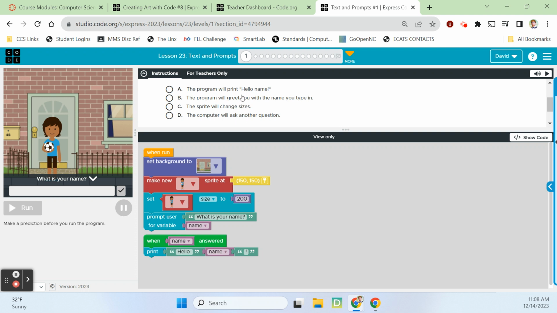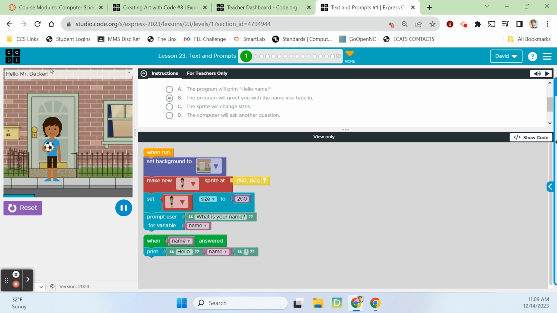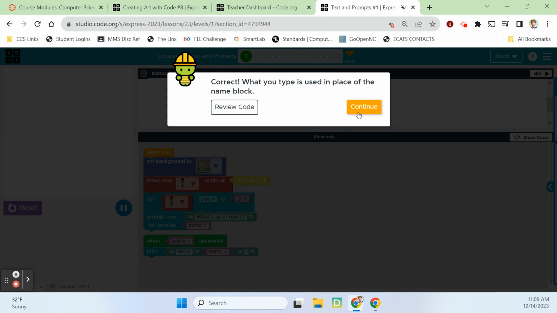So let's see. The program will print hello name. The program will greet with the name you type in. Sprite will change sizes, or the computer will ask another question. I think B is going to be the correct answer for this one. The program's going to greet us with the name that we type in. So let's run it. Hello, Mr. Decker. It works. All right, so B would be the correct answer there.